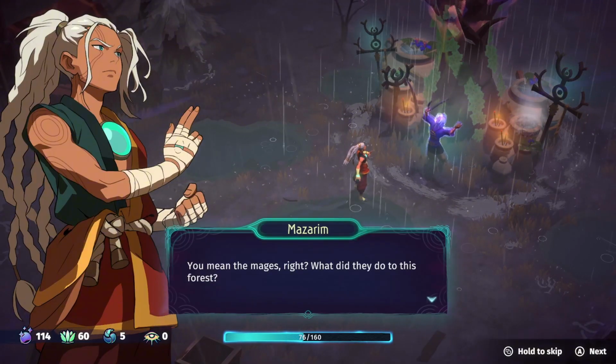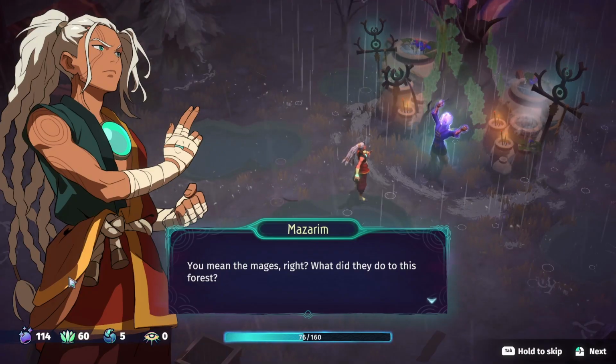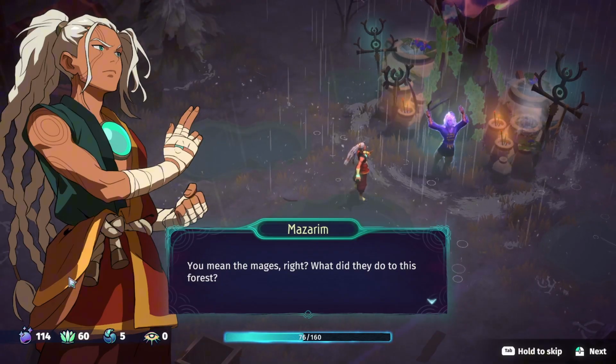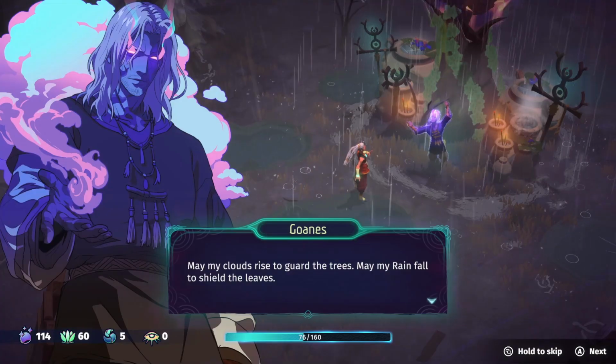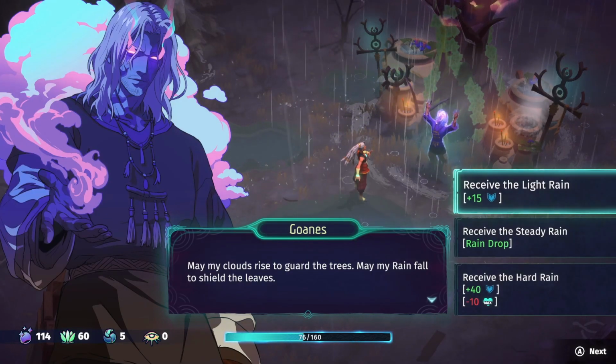So this is the lore bit that reveals that the mages burned down the forest. May my clouds rise to guard the trees. May my rain fall to shield the leaves.